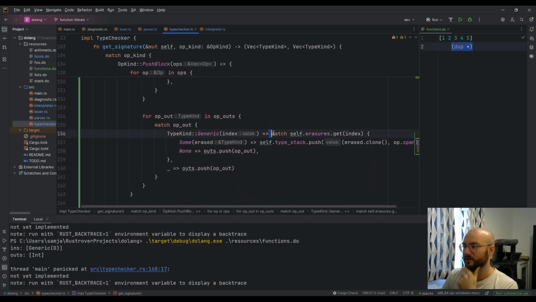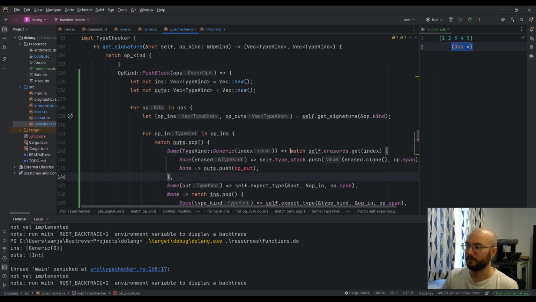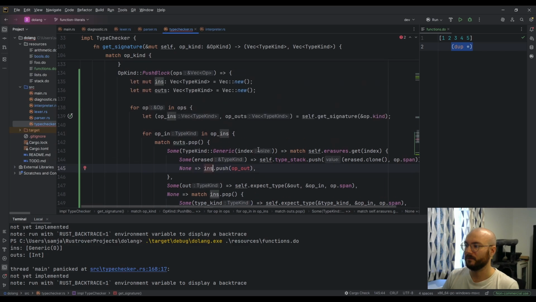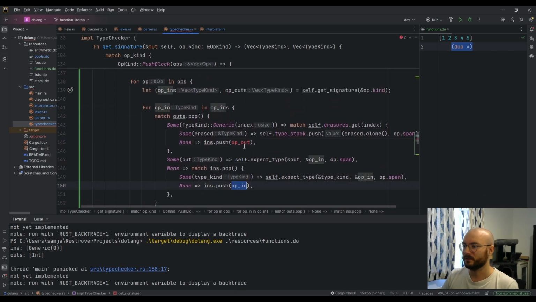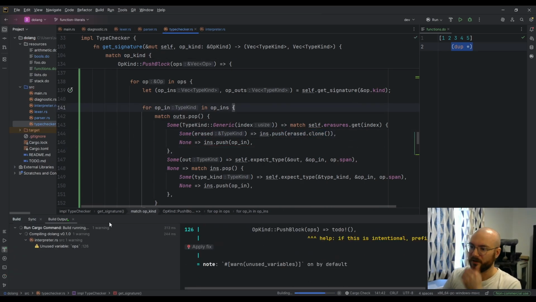We match self erasures get index. Some erased or none. So either this generic has already been erased, in which case we figure it out, or it's this. And we don't push to the self-type stack, we push to the ins. And we don't need the span, we just want the erased. Do we need to clone it? Yes. Okay, whatever. It's just a type.